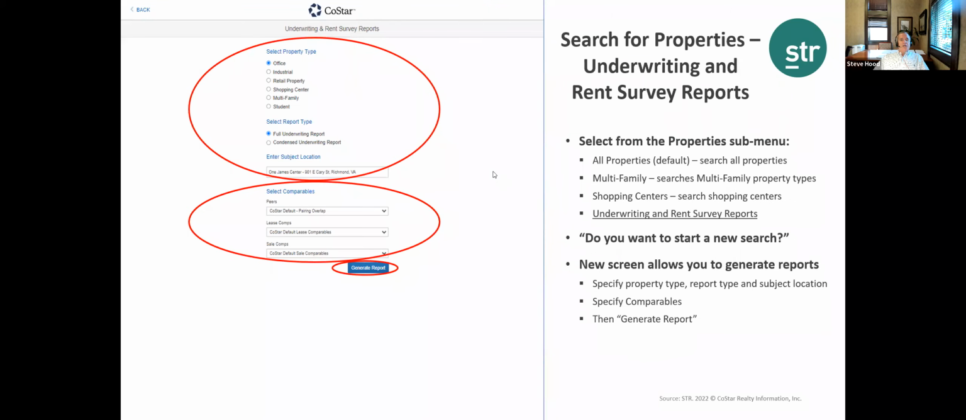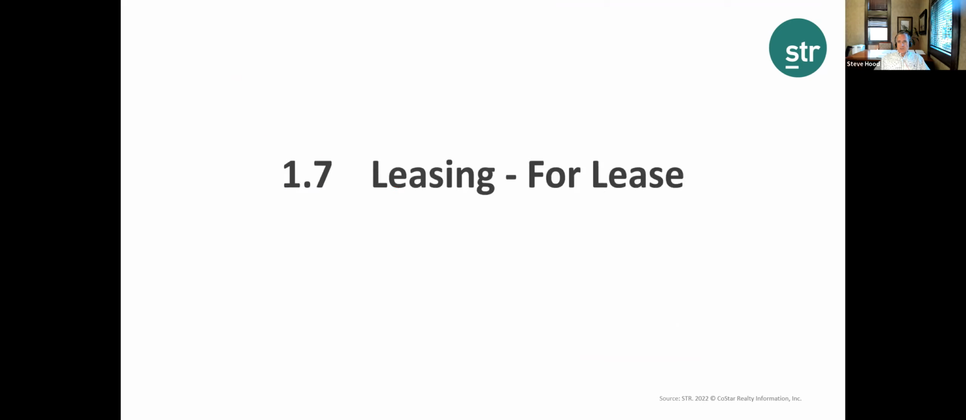The third option there is underwriting and rent survey reports. This brings you to a screen where you specify the property type, the report type, full or condensed, location, and then comparables, and generate one of these reports. Give it a try, pick one, and check the report to see what it is giving you. Super cool.